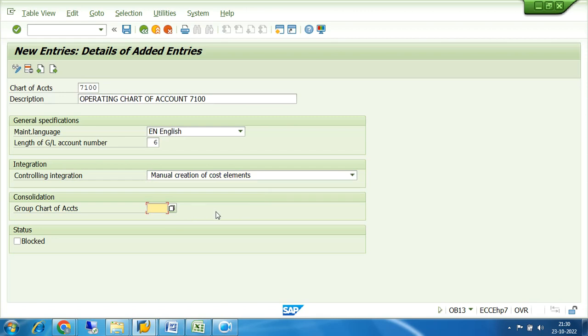Here is a question. Yes. Here is a question actually. When you are saying manual creation of cost elements, that means those expenses for which a cost center will be given will be taken to CO for costing purposes, and where there is no cost center, that will be treated as revenue elements. Is that true?